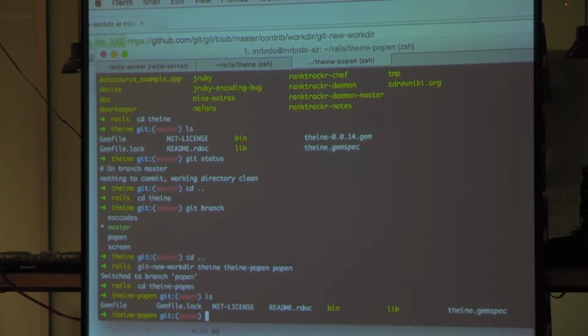Even if it's a 1 gigabyte repo, it should be instant because it just links it, and then it replaces the Git folder with a new folder, so that it has a clean Git state, but it's still the same repo. So that's a pretty cool trick, I guess.